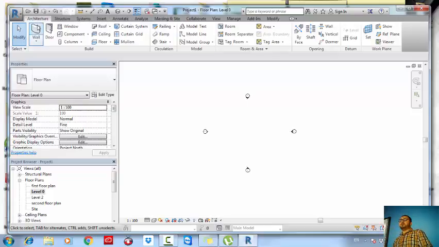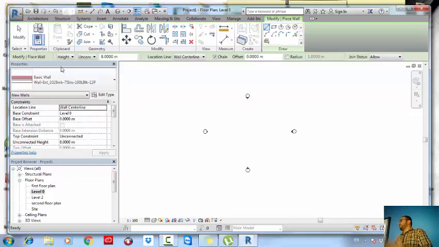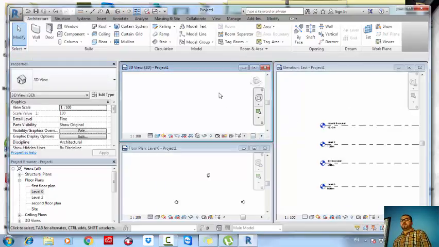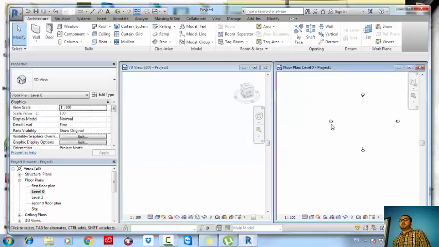Let's go to Architecture. I want to draw some walls, so I will click on this option which is Wall. The shortcut is WA, and I'm going to my view. Now I will draw it randomly and let's see what's going on in the 3D view. I will have the 3D view, the level 0 view and the east elevation view together. Let's close this view, then click on WT for window tiling. I will talk about that later. Now I have project 1 level 0 and project 1 3D view.